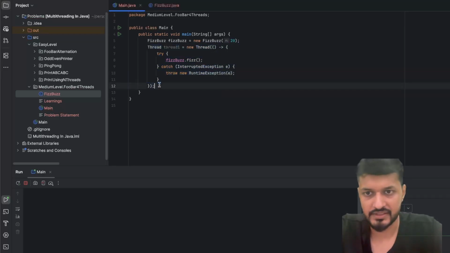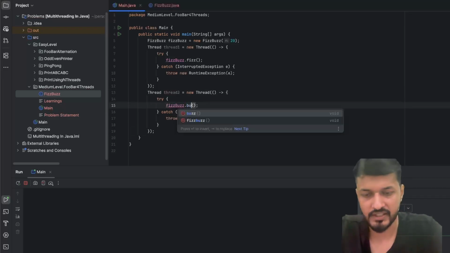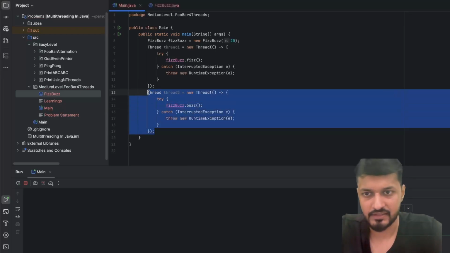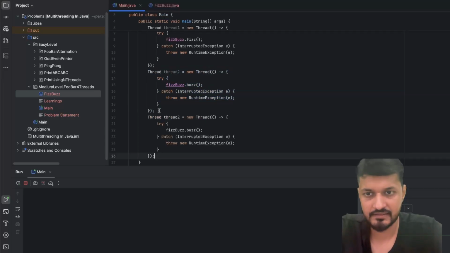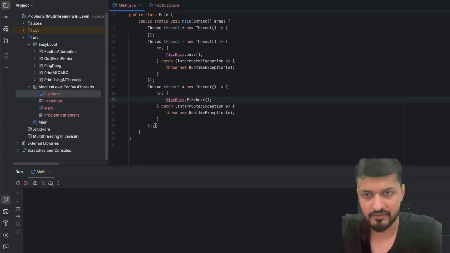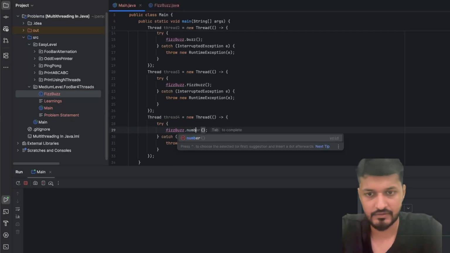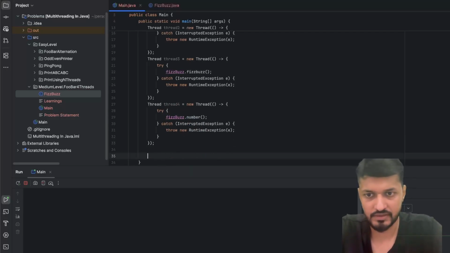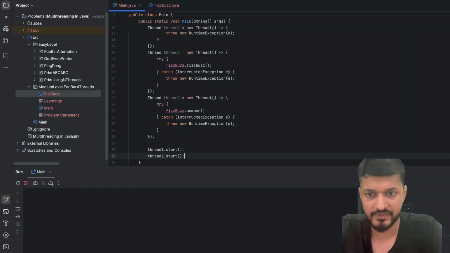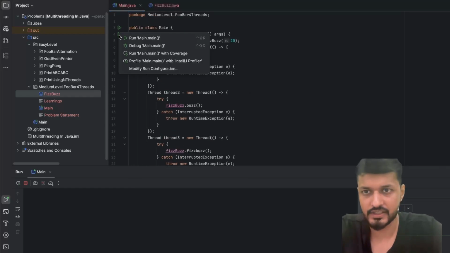Let's create 4 such threads. Thread 2 will be responsible for calling buzz. Now let's create thread 3. Thread 3 will be responsible for printing FizzBuzz, and thread 4 will be responsible for printing the number itself, right? So number. Let's go ahead and start all these threads: thread 2, thread 3 and thread 4, correct? Let's go ahead and run this.